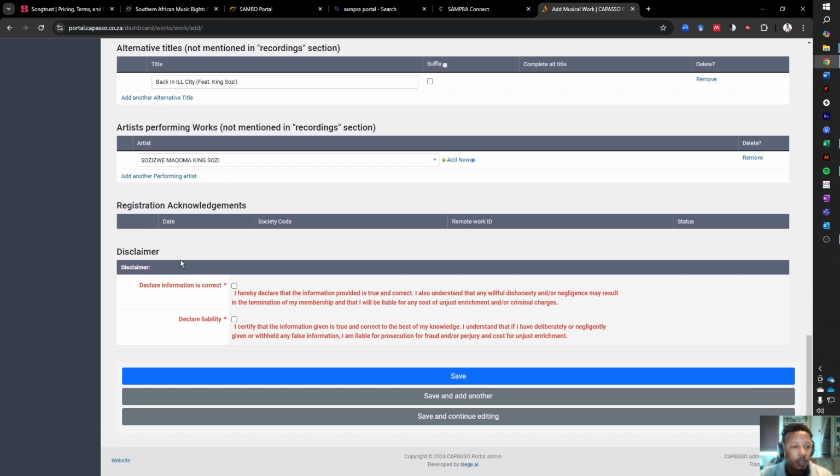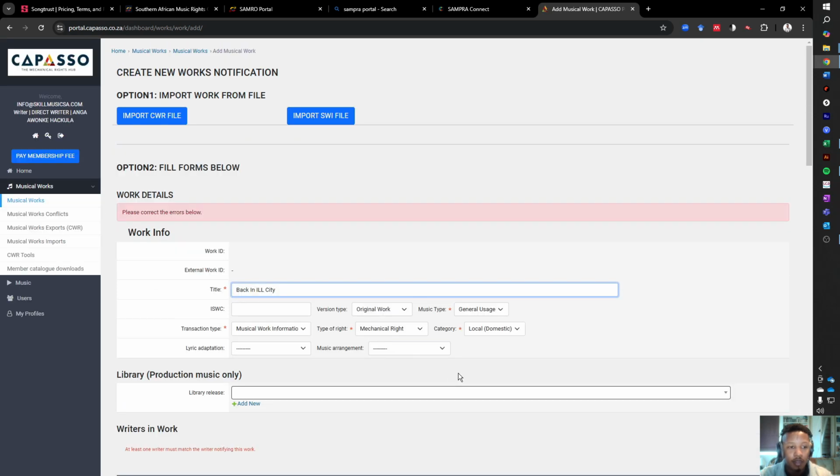And then you can scroll down. Information is correct. Declare liability. Make sure that's there. And then click on save. Then once it's saved, you will see it says there may be some errors.